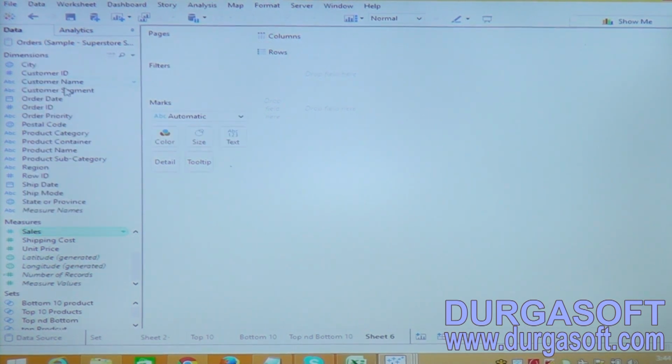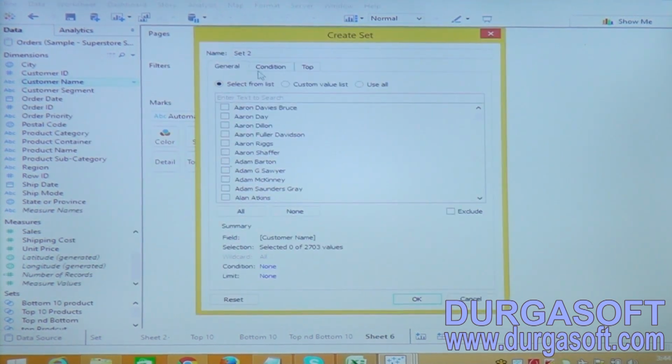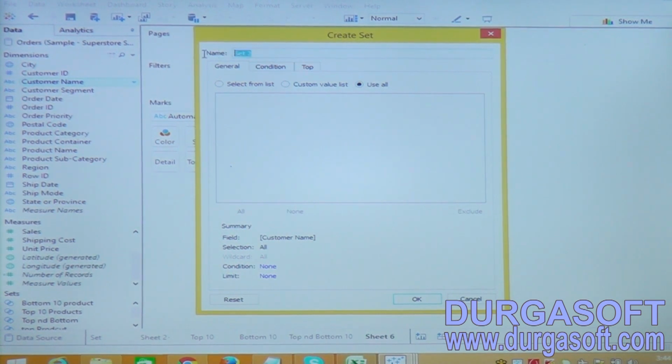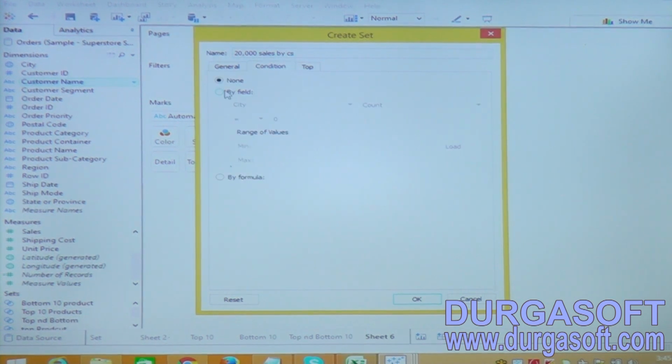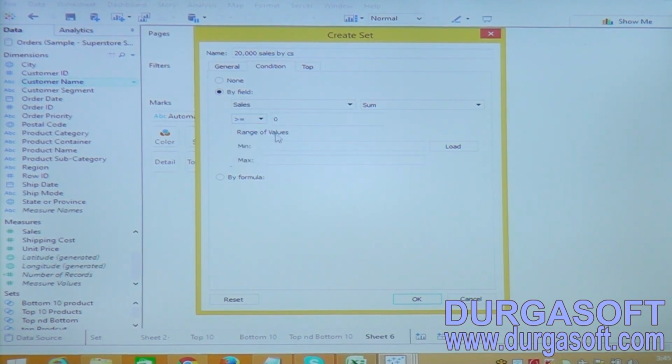Now we can also apply some conditions. We created a set which is the top 10 and bottom 10, right? Now give the condition on that. I want those who have more than 20,000 sales by customers. Go to the set, click on condition, click on by field. Now give more than 20,000. Now click OK. The same kind of features we can see in the filter shelf as well.